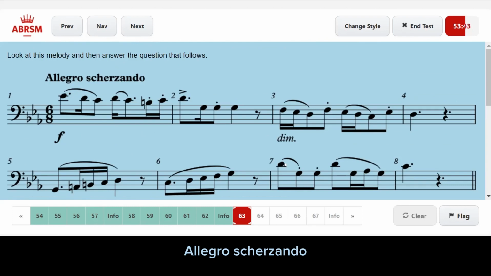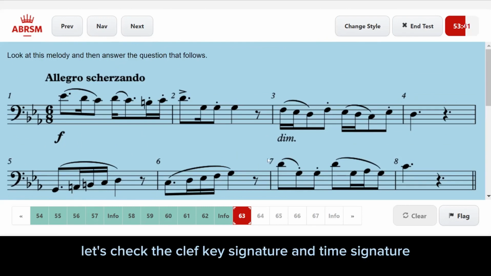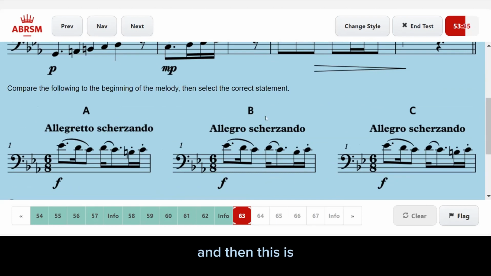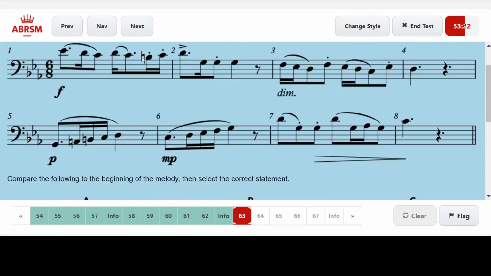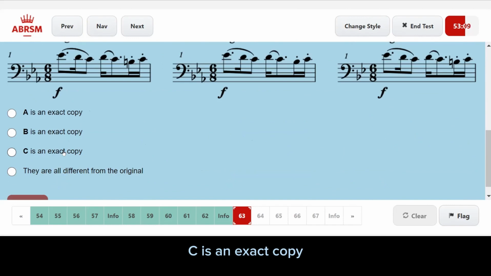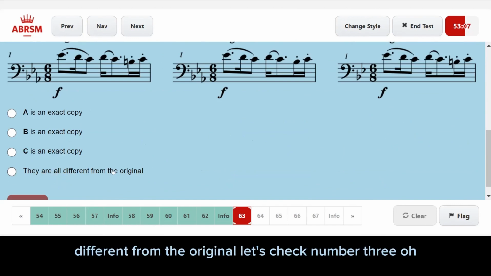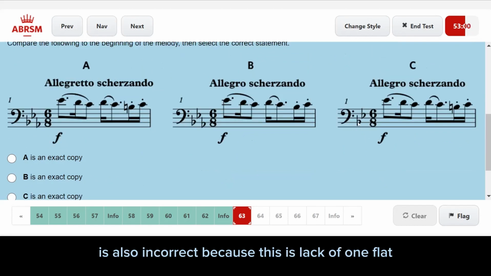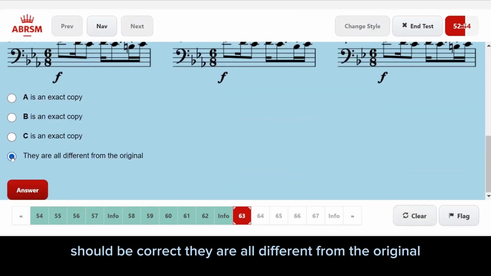Allegro scherzando. Let's check the clef, key signature, and time signature. And then this is without the natural. There's a B natural, but here has no B natural. So I think C is correct. C is an exact copy. They are all different from the original. Let's check number 3. Oh, the number 3 is also incorrect because this is lack of one flat. So the last should be correct. They are all different from the original.